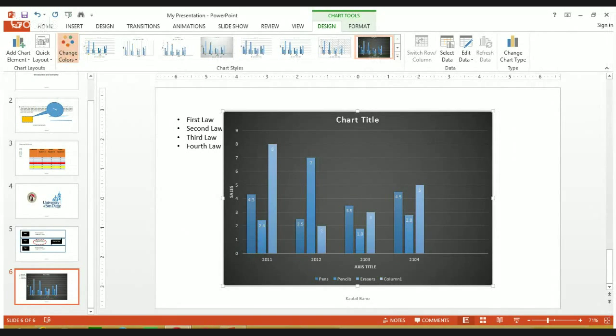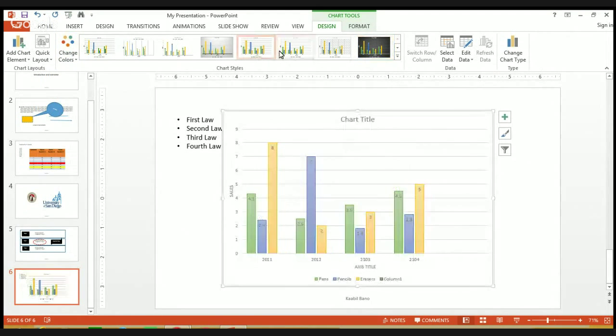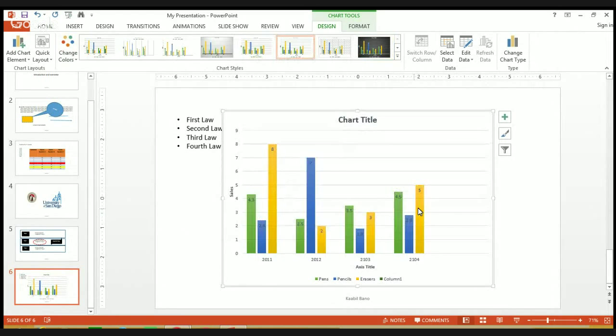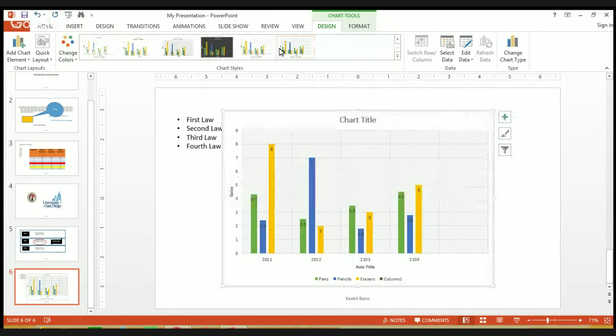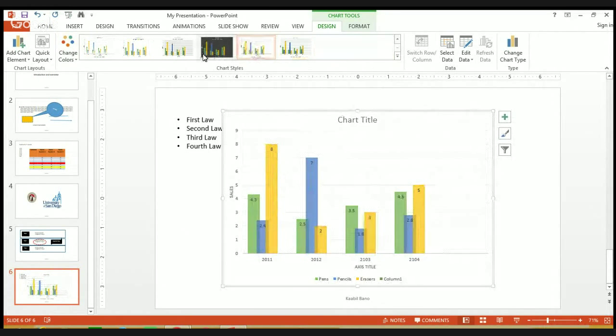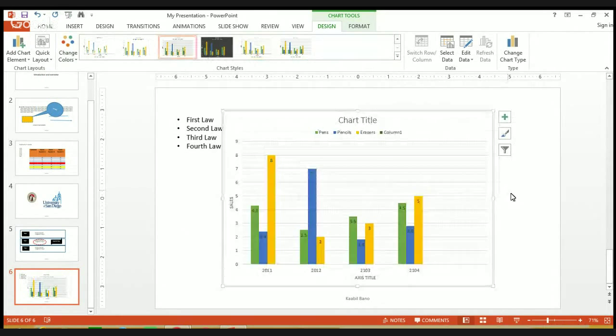Again, this is possible. You can change the colors like this. It depends upon you what type of colors you want. This looks fantastic, right? Again, this looks very nice. Whatever colors you want, you can put those colors. Fine. So this is the thing on charts.